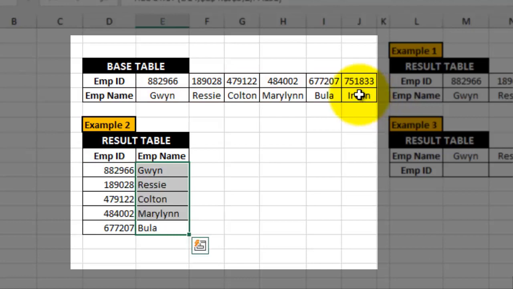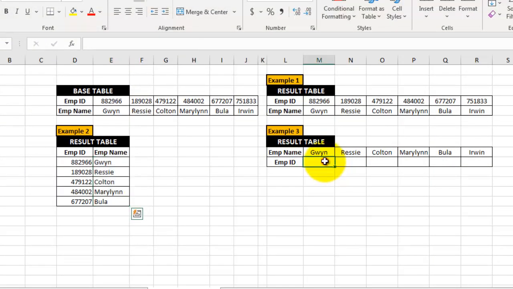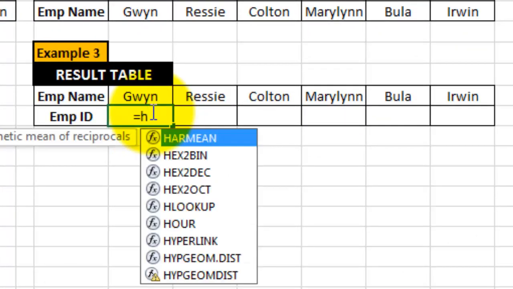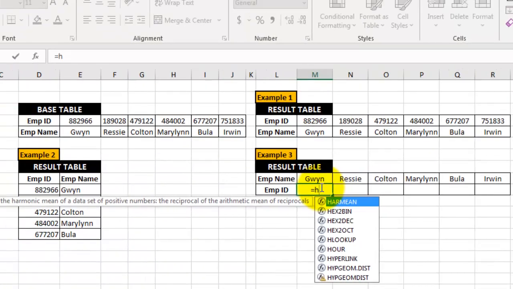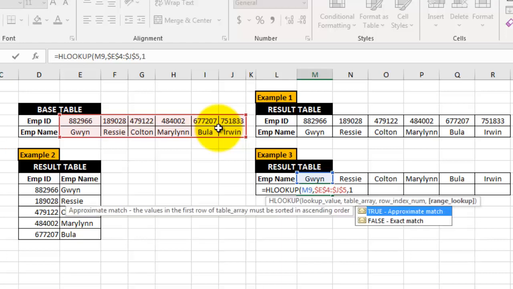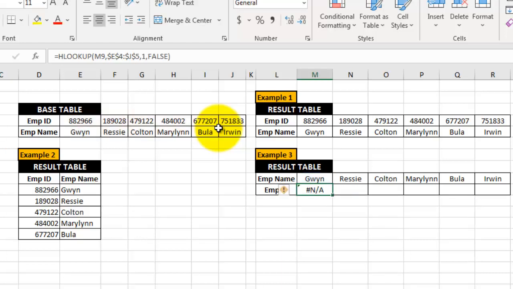In the example number 3, we have employee name and we want to extract employee ID using employee name. So we will use HLOOKUP because our base table is in horizontal order. HLOOKUP, employee name is our lookup value and this is our base table. F4 to freeze this, comma. Now the row index number for the employee ID is 1 because the employee ID is in the first row of the base table. So 1, comma, FALSE for the exact match. Enter, and here we will get #N/A error because here also HLOOKUP function works from top to bottom.